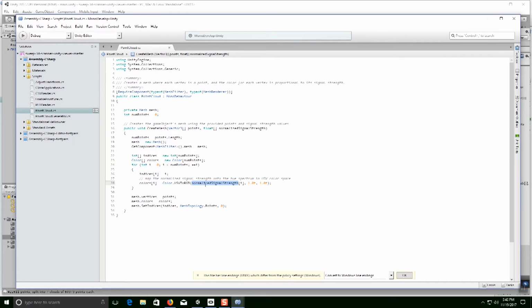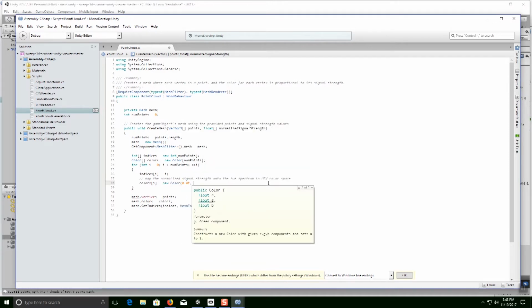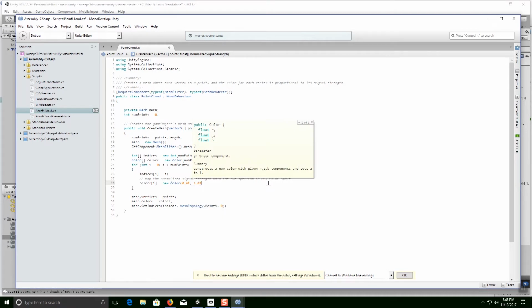But you can change this to just a solid color if you like, and you could say colors I, and then instead of saying color HSV to RGB, just say I want to create a new color, so new color, and then you would just specify the R, G and B setting for this color. So if you wanted all the dots to be green, for example, you would say 0, 0, floating point 1.0, floating point 0.0, and then close your parentheses, semicolon, save this quickly.